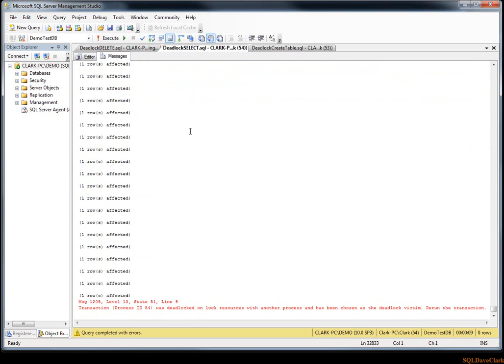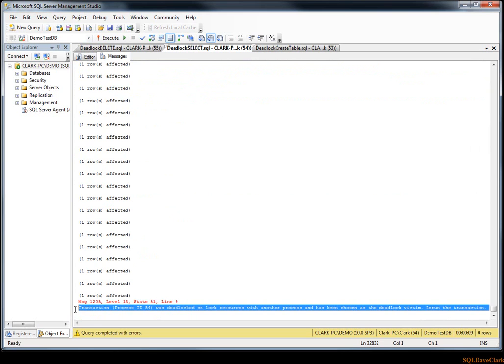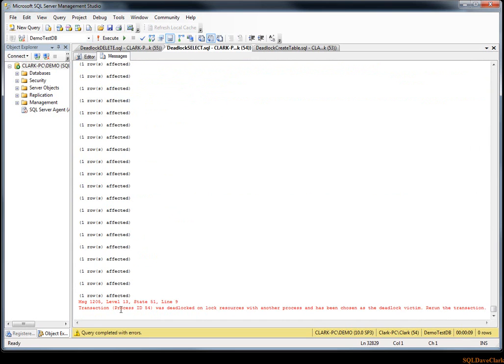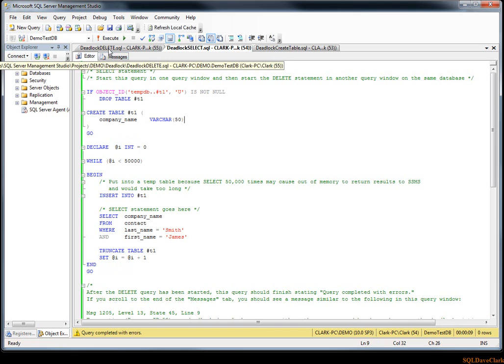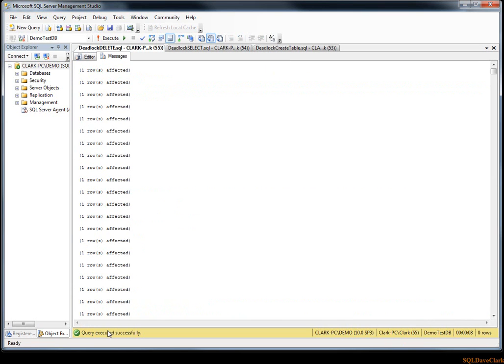So our select statement, if we go to the bottom, we notice that we do have the message: transaction ID 54 was deadlocked on lock resources with another process and has been chosen as the deadlock victim. Rerun the transaction. So our end user just got all their work blown away, and now they have to redo whatever they were doing. And then if we look at the delete statement, that finished fine.